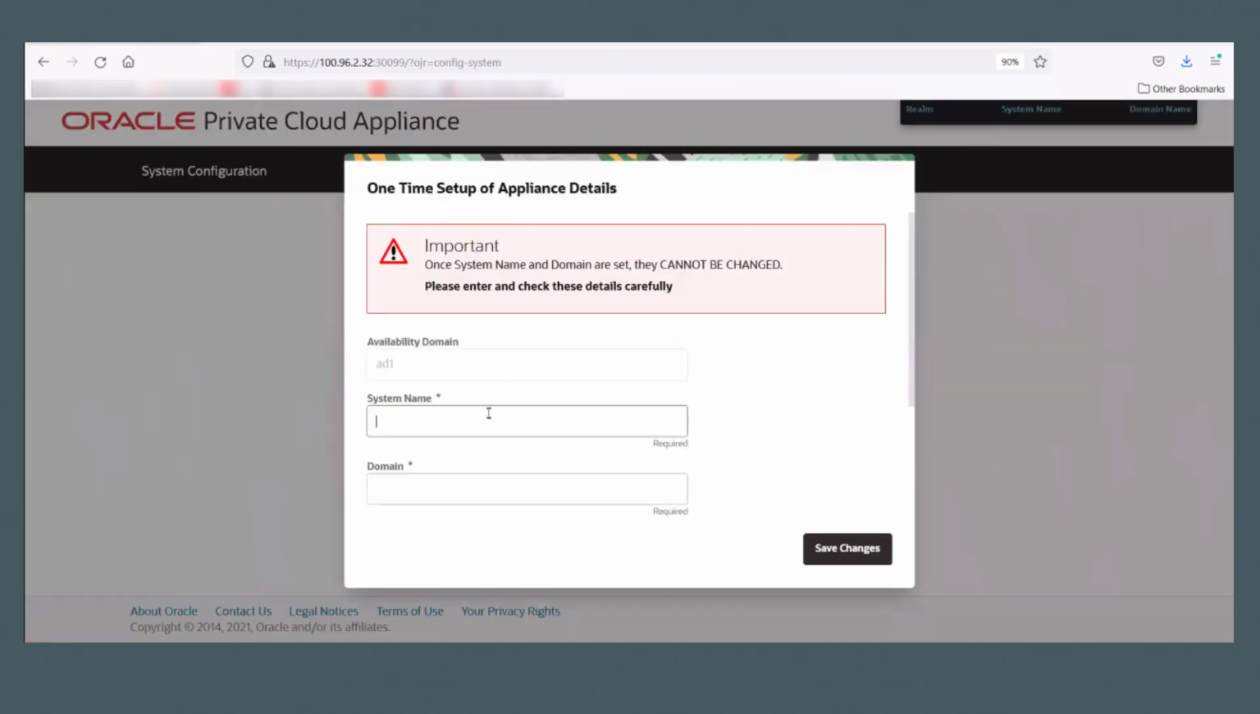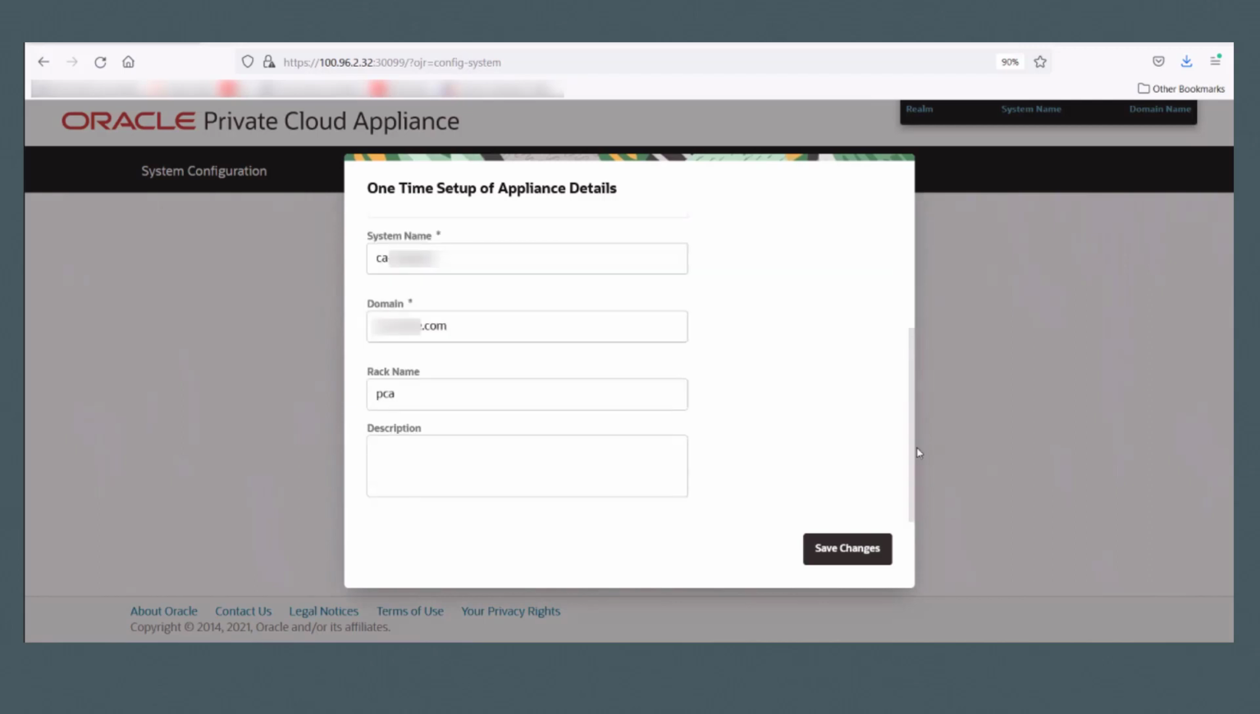Next, I'm prompted to provide a system name and domain. The availability domain is automatically provided. As the note says, once system name and domain are set, they cannot be changed. Please enter and check these details carefully. I'll scroll down and I can optionally provide a rack name and a description. I'll click Save Changes.